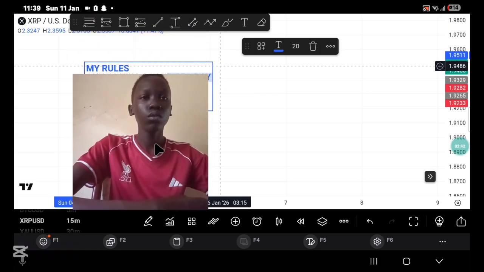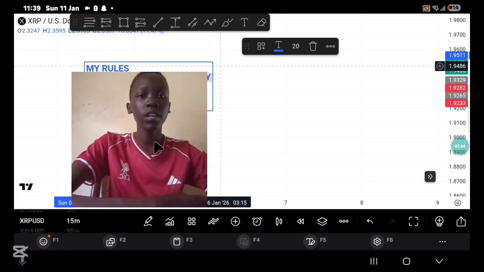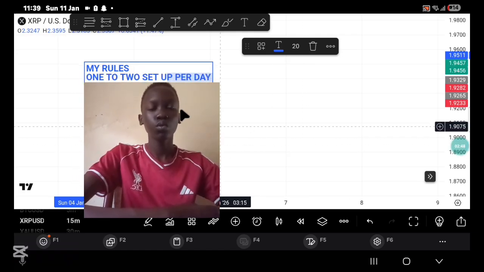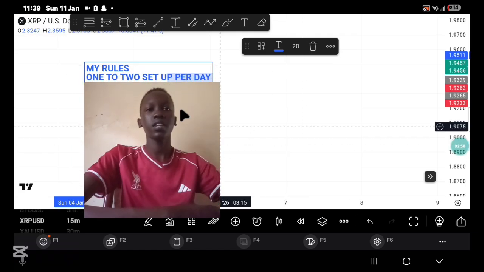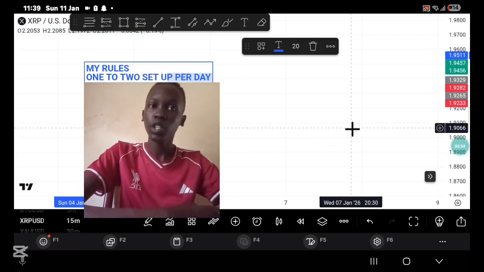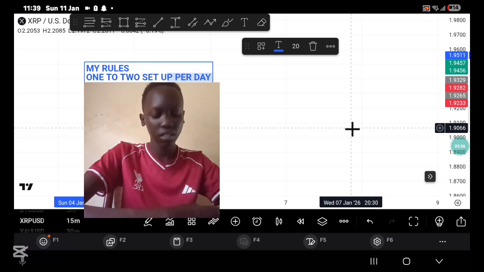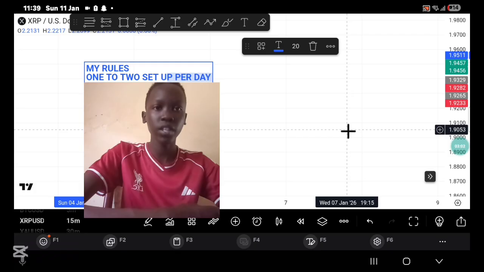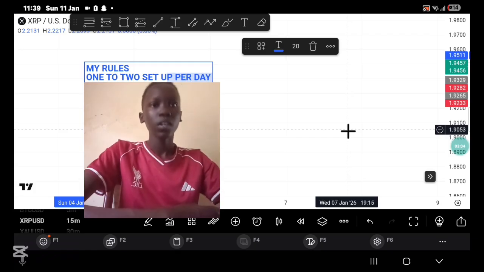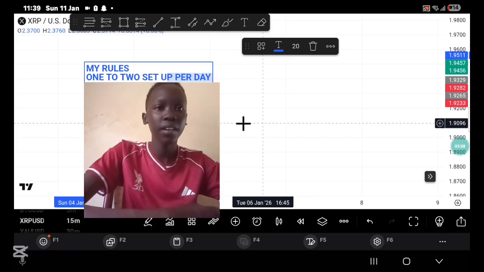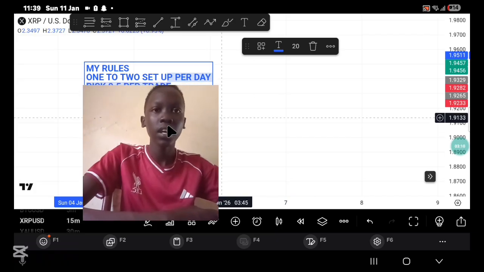So these are my rules. I'm keeping it simple, guys. Don't expect too much. The first rule: one to two setups per day. That means I only look for one setup, two setups a day. By putting that rule, it makes me not chase trades, not overtrade. So that rule will help me never chase trades when I see a low probability setup, or not take it.